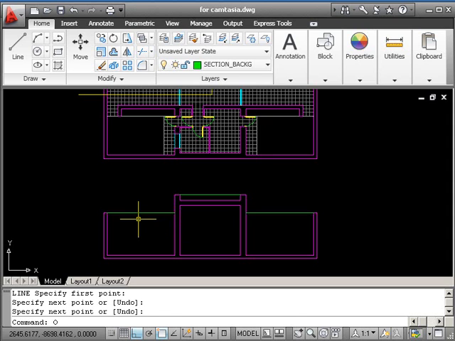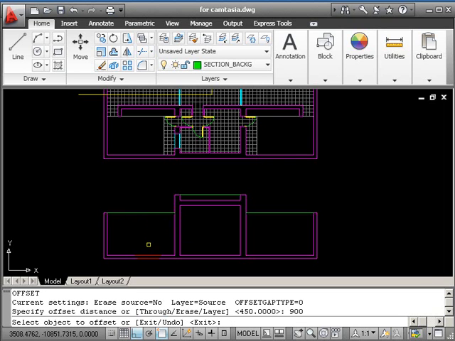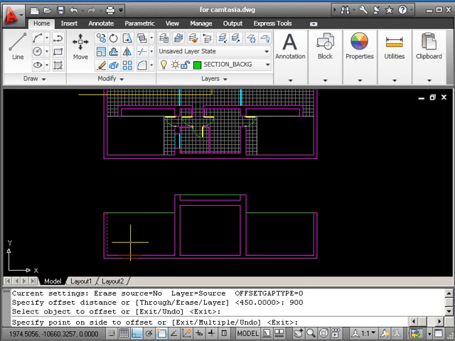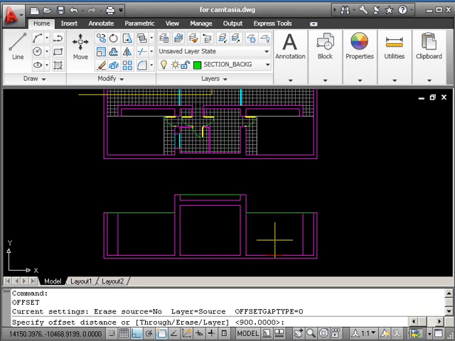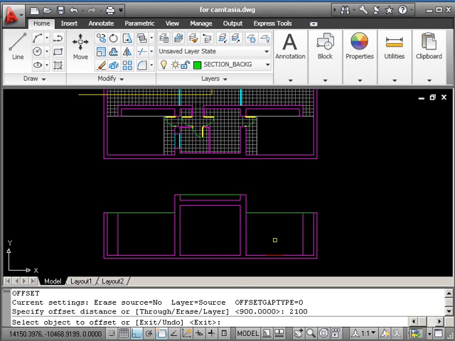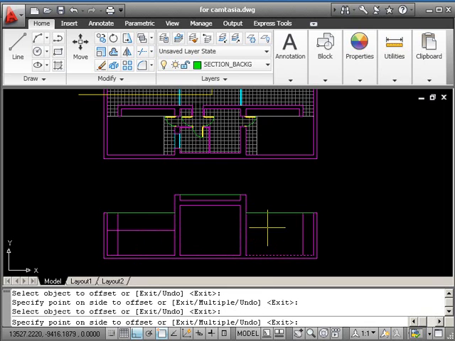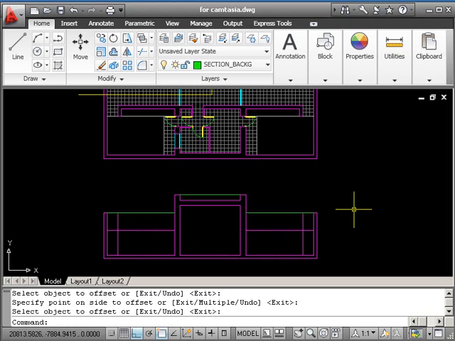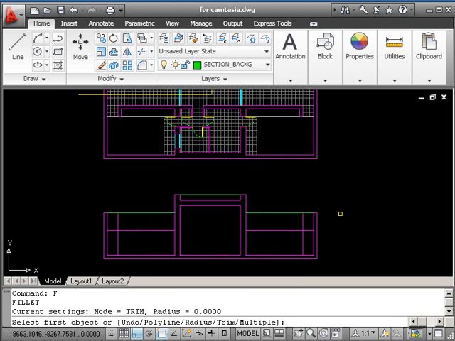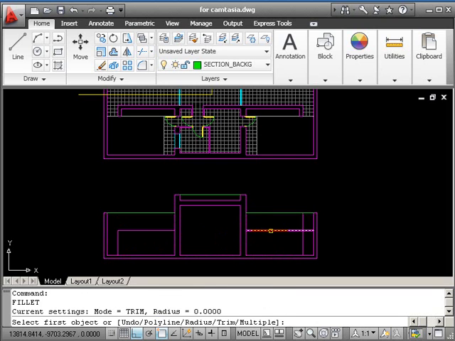So we need to establish where that is. An offset will be easiest. So 900 and return. Take vertical line, come in, vertical line, come in. Return twice, change your offset distance to 2100. Take the floor, go up, floor, go up. Press return to stop the command, and then fillet to tidy up the corner. Return in between.